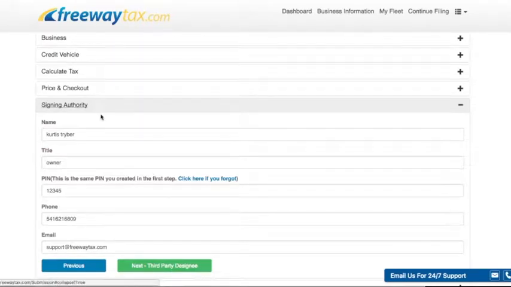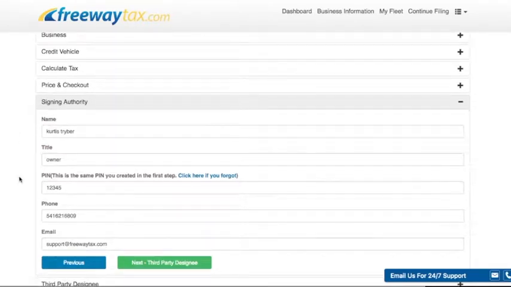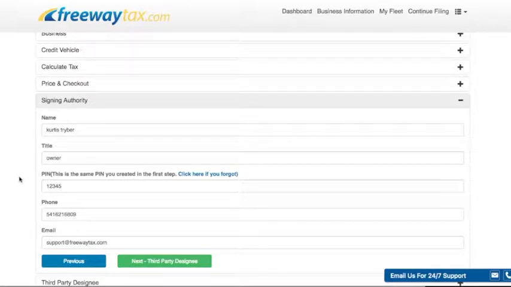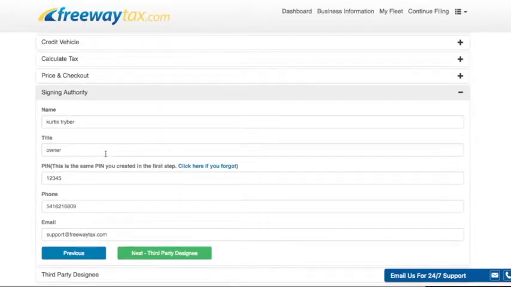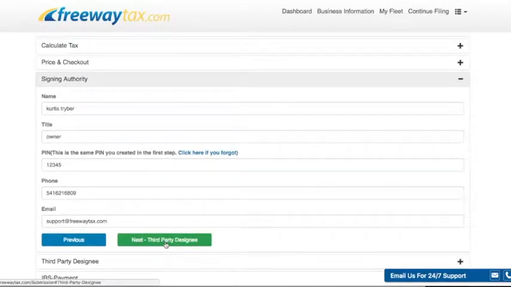Next, it'll bring us to the signing authority section. This is all information that you already entered in the business detail page. So we transfer that information over from there to here. It automatically happens. So just review that information. If it's all right, then just go ahead and click next to third party designee.